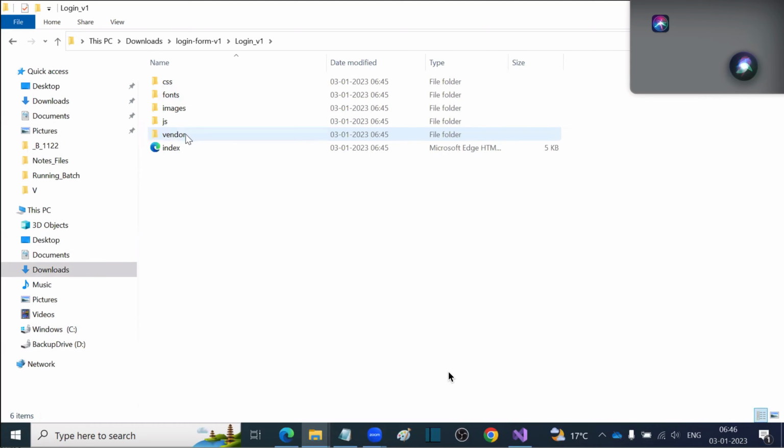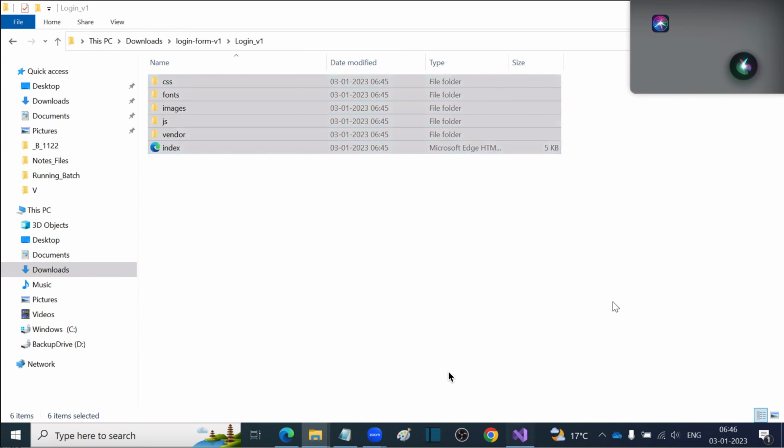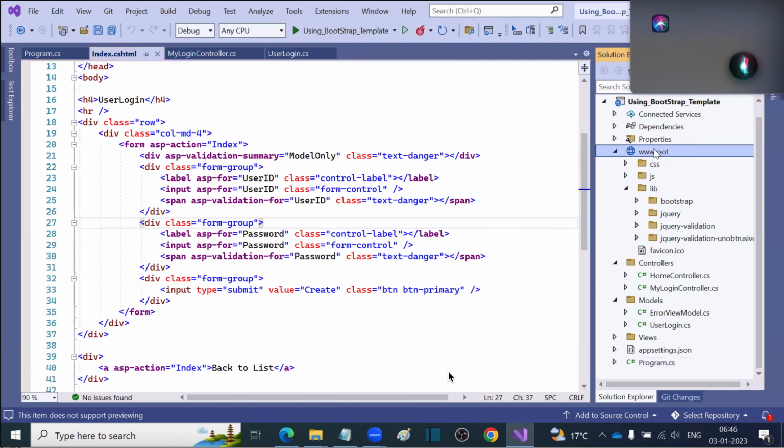If you see here, one sample page in HTML they have given, and these are all the styles and other stuff, icons, images, fonts, whatever is required. So you copy the full folder and paste it in your local directory, wherever you want. Suppose this is your local directory root.